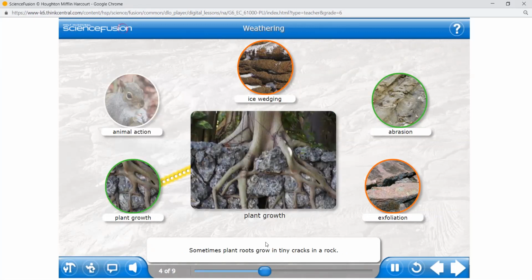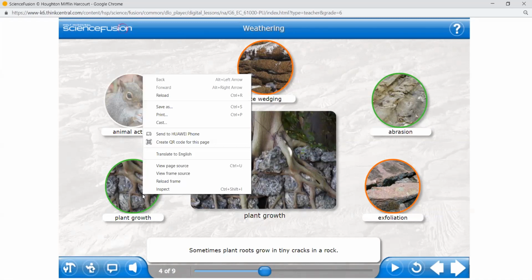Sometimes plant roots grow in tiny cracks. Later in higher grades, you will remember this as biological weathering. Right now they just say physical and chemical, but biological comes under trees and animals. The roots of trees expand inside the rocks and break the rocks. The roots are so powerful that they can make the crack wider and break the rock.